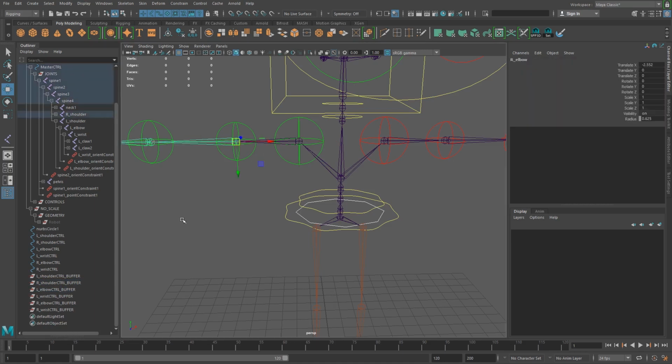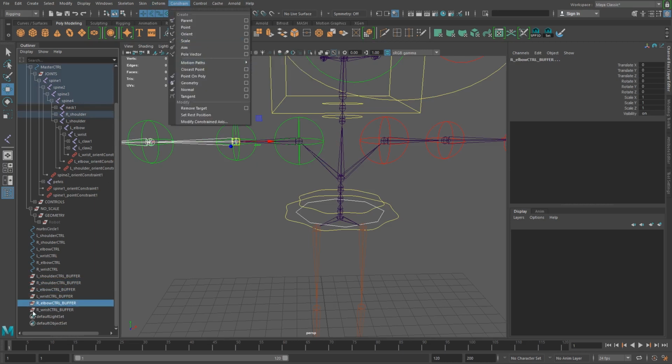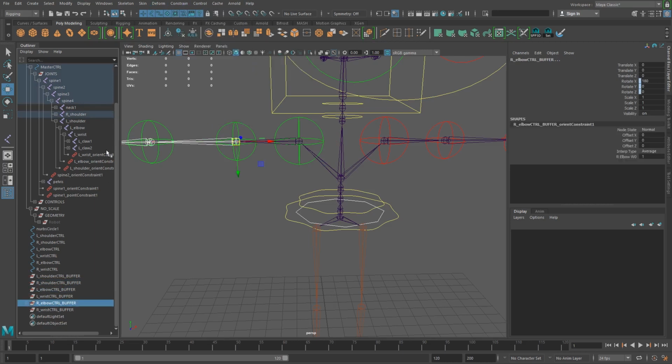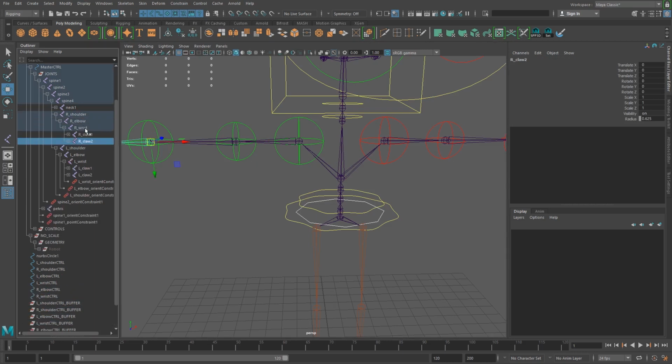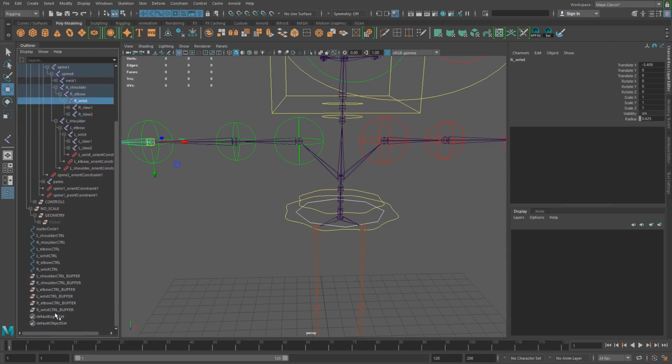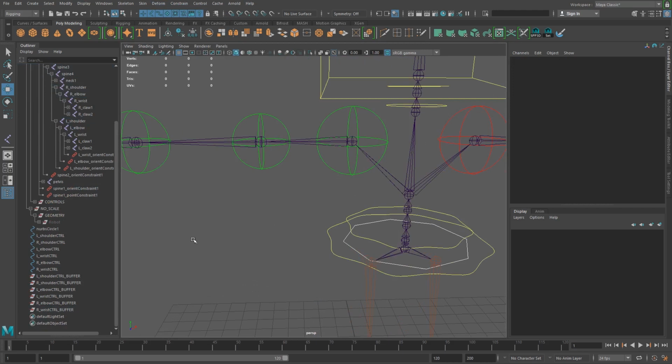For the right elbow, select the right elbow buffer, and then constrain, orient, and open up the buffer and delete the constraint. Then we want to select the right wrist. So again, be very careful. Right wrist buffer, constrain, orient, and then open up that buffer and delete the constraint.